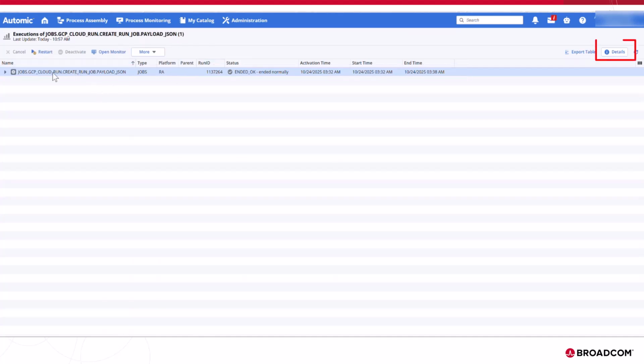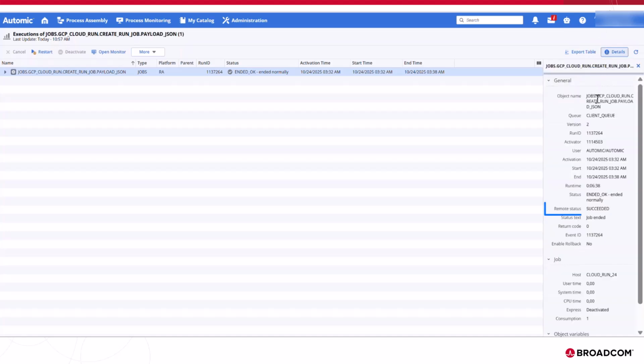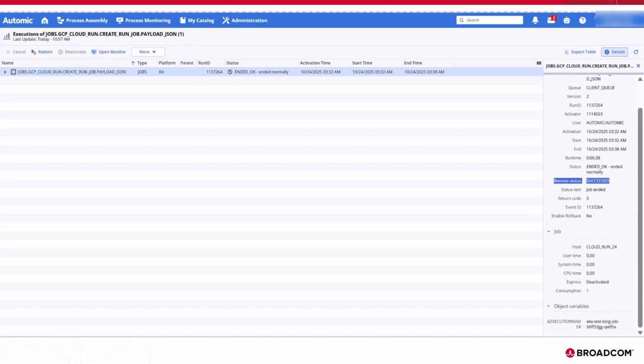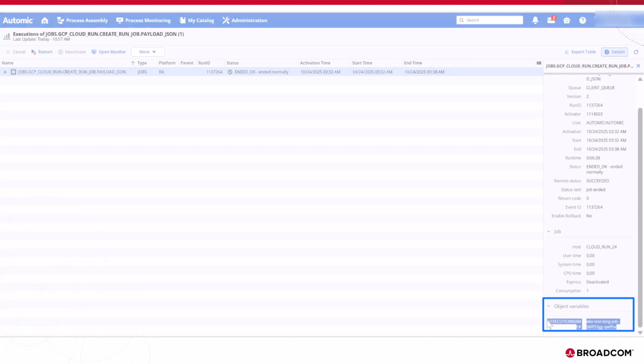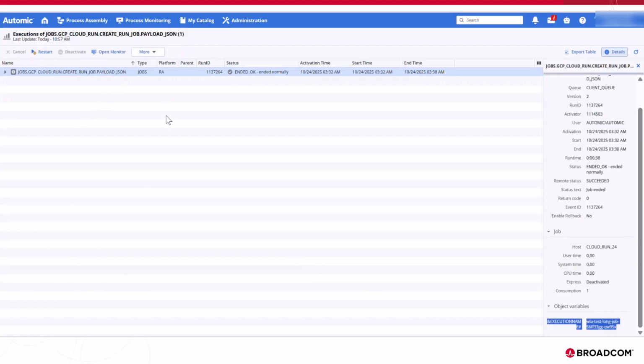The Details pane shows the Remote Status field, which tracks the job status in the target environment. In our case, the execution was successful. The Details panel also shows an object variable called an execution name hash. It helps us clearly identify the specific job execution, which we can use for further analyses. Let's have a look at the reports.